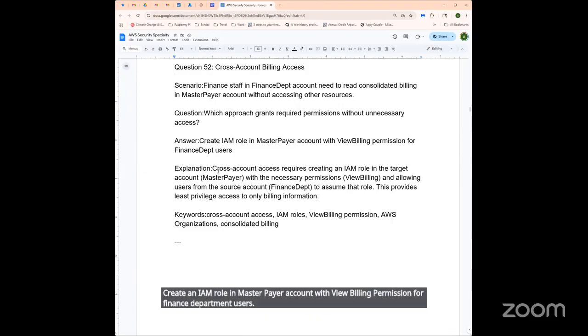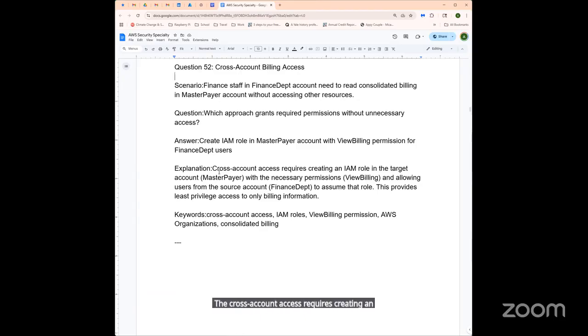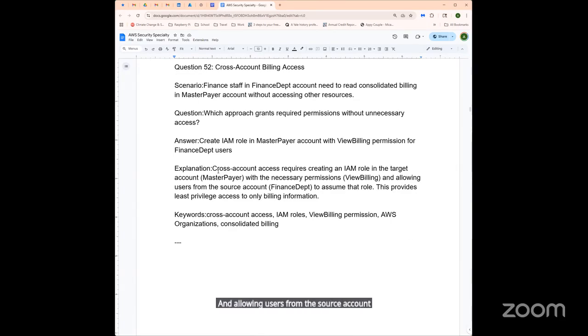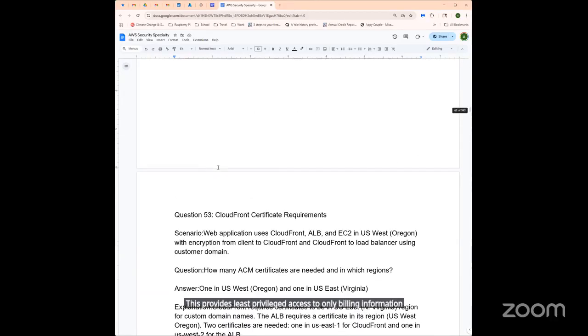The cross-account access requires creating an IAM role in the target account, master payer, with the necessary permissions, view billing, and allowing users from the source account, the finance department, to assume that role. This provides least privileged access to only billing information.